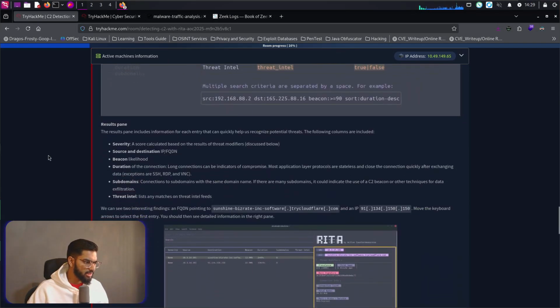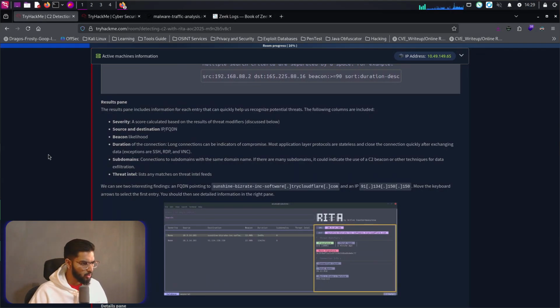Okay, then comes the result panel. The result panel includes the information for each entry that can quickly help us recognize the potential threat. The following columns are included: severity, a score calculated based on the result of the threat modifier discussed below. Then source and destination, IP and fully qualified domain.